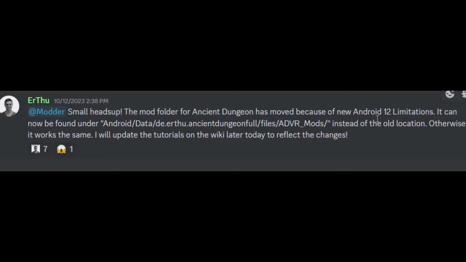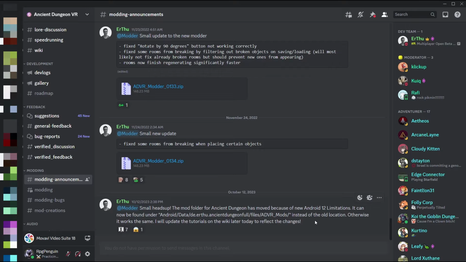Recently, Android 12 has caused some limitations with Ancient Dungeon VR. There's been a new location for where mod folders should be. Where your old mod folder is, that's not going to work anymore. So here's a tutorial on how to get it to work now with this new folder location.